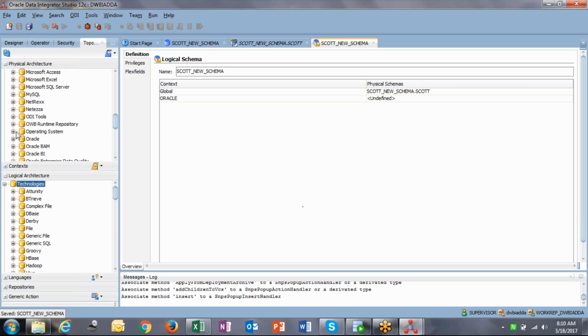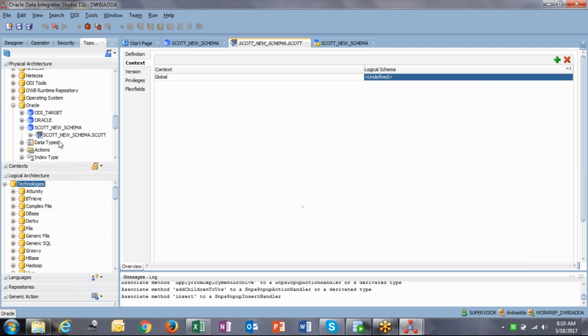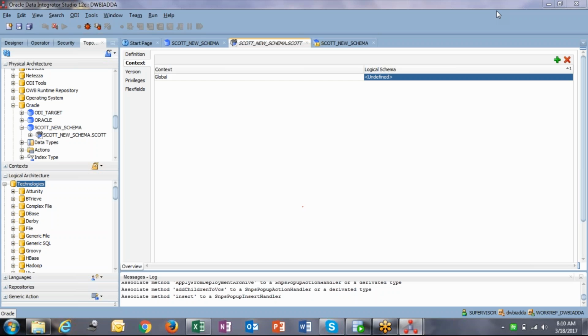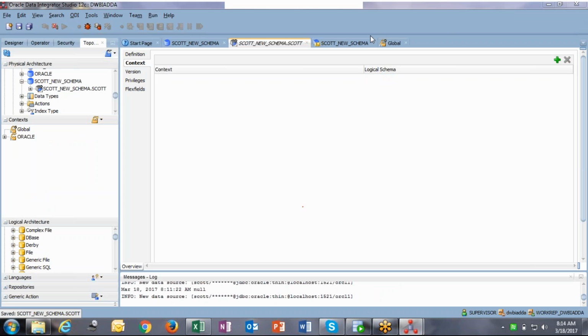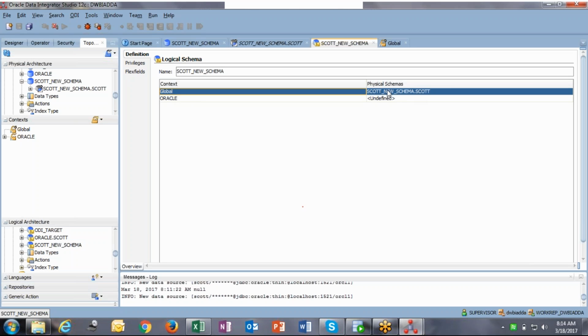If you go back to your physical architecture now and open your particular physical schema, in the Oracle tab we have created a logical architecture. By using this global context, the corresponding physical schema is ordered as per new.